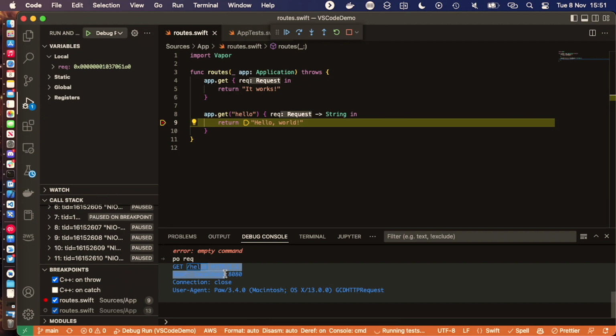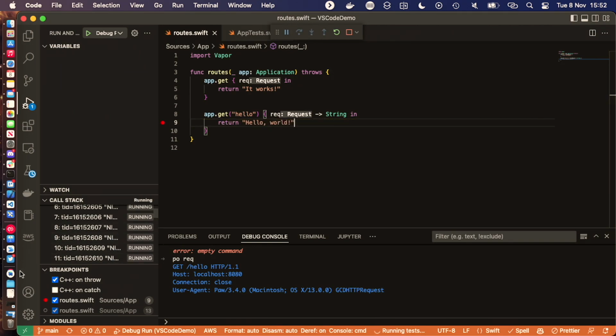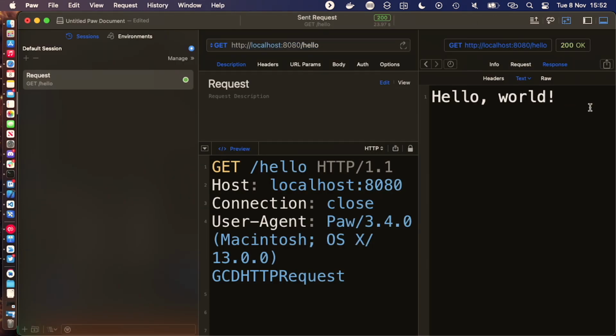And you can see I get all the variables, so if you want to inspect them, it's the same as Xcode because it's the same debugger. It's LLDB under the hood. And then I can press play, and I can go back to my thing, and you can see I get my response back.